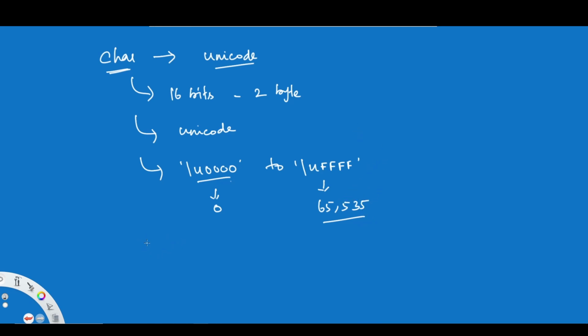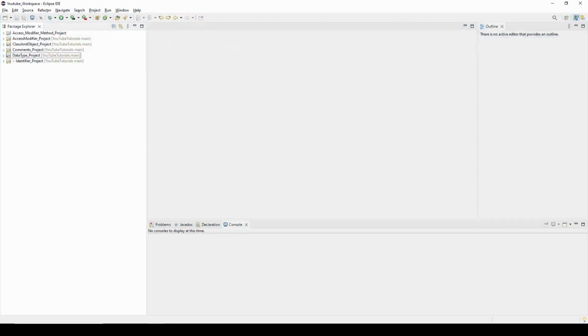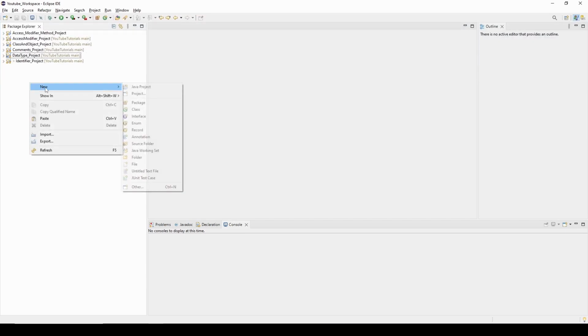Whenever we try to print this character default value, obviously we will not be able to see the value of that Unicode character in the console. So for that we are going to try a little bit of code snippet to see whether it's returning the default value as 0 or not. Now we will get into Eclipse to have a look at the default values.